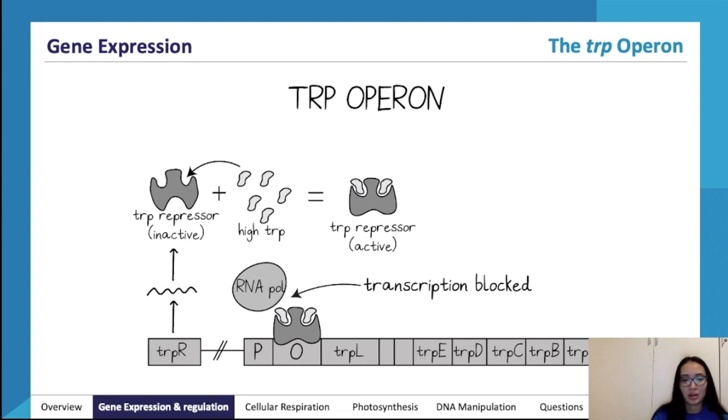Okay, diagram. This line here, it took me a really long time to learn this, but that means it's way away. It's not right next to it, it's actually quite a long way away. So here is your operon. trpE, D, C, B, and A are our structural genes.